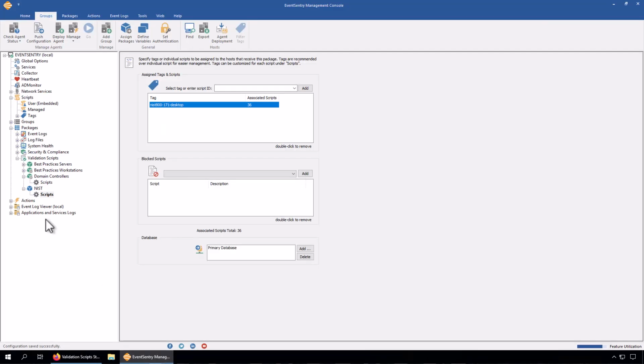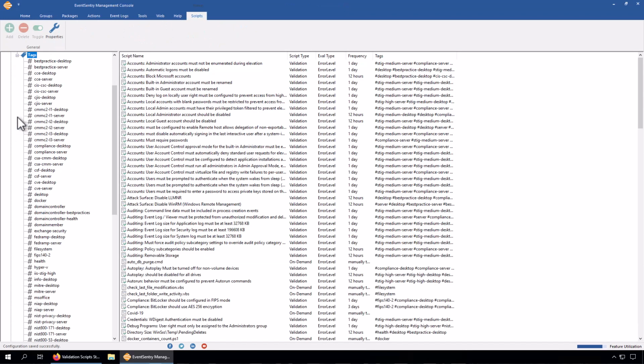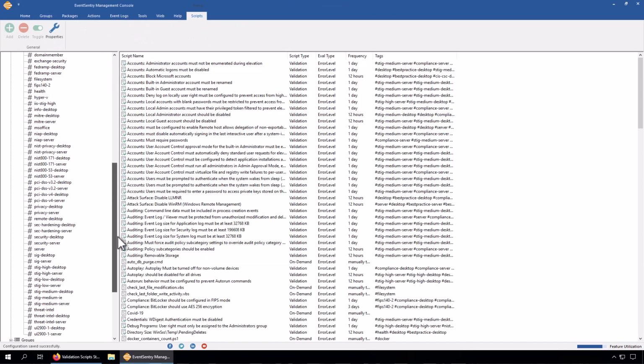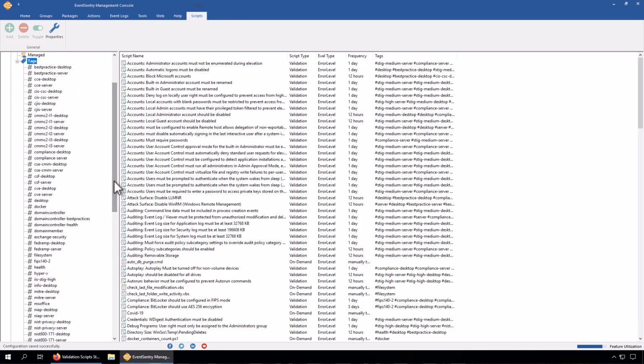And that's really how simple it is to manage these scripts. So simply create a package, decide where these scripts are going to run, and select one or more tags that are applicable. And again, there are a lot of tags available for a lot of different compliance requirements, PCI, NIST, STIG, general threat intel, and so forth. And then simply assign the package, and then you can work with the results in EventSentry web reports.